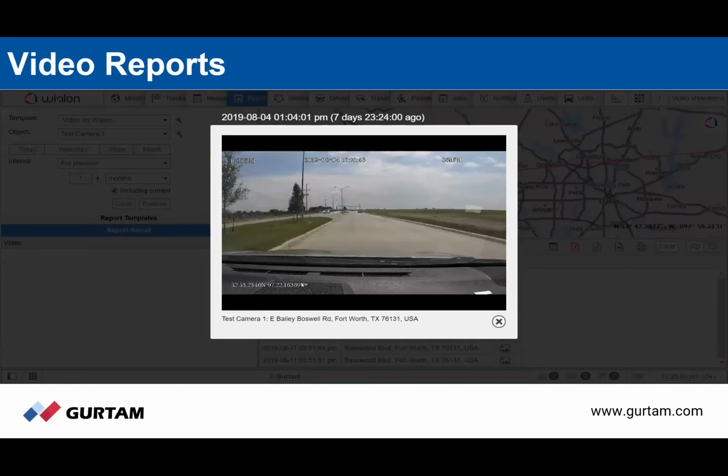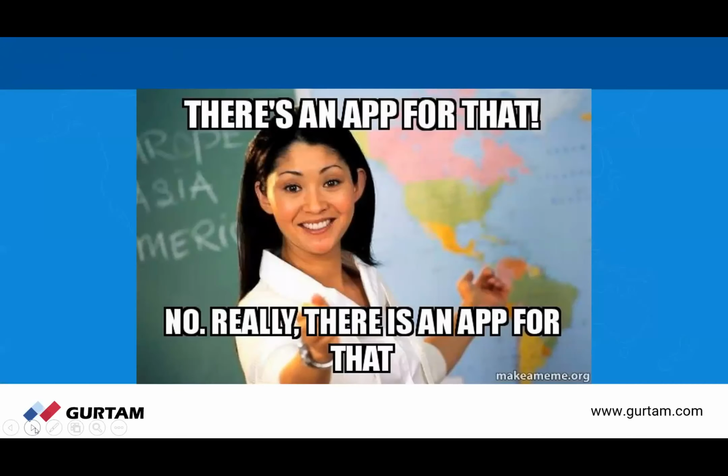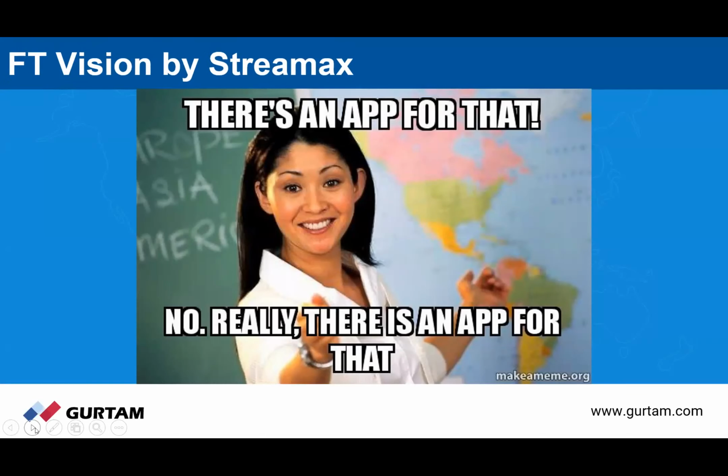Okay, great. So that was a brief review of key features of video on Wialon. However, we would like to give more information on the recently integrated app with Wialon, which is called ActiVision. Yes, there is an app for that right now, for video solution. Let me share a couple of words about that integration.